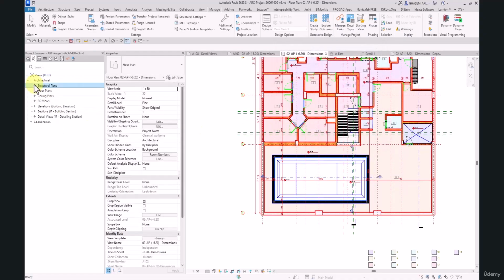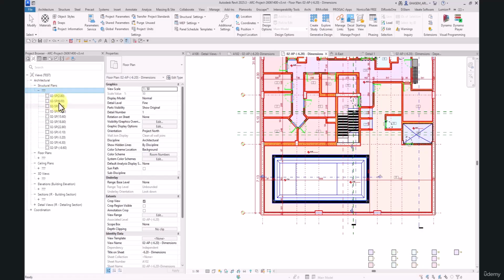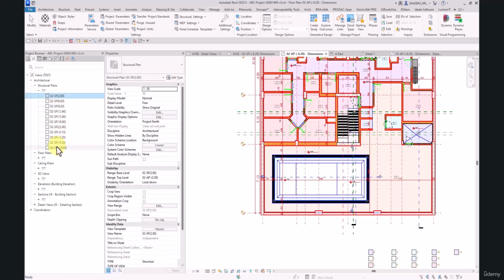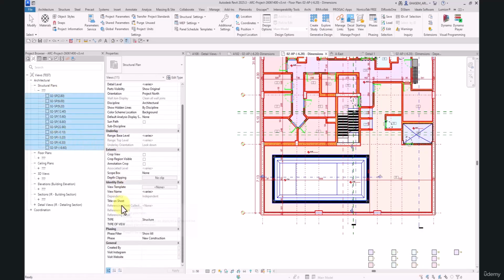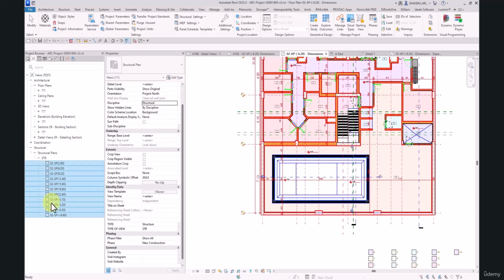Now, if we take a look at the project browser, guys, we would see all of these question marks because we haven't truly specified the types of views yet, right? So, as an example, I'm going to select these. And then from here, we can give it a name like str. And it'll be added here. Let me set the discipline on structural.